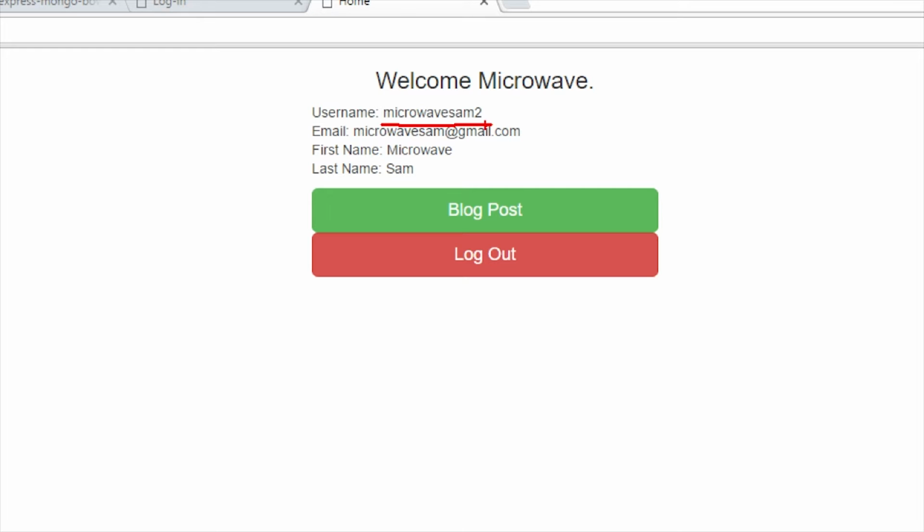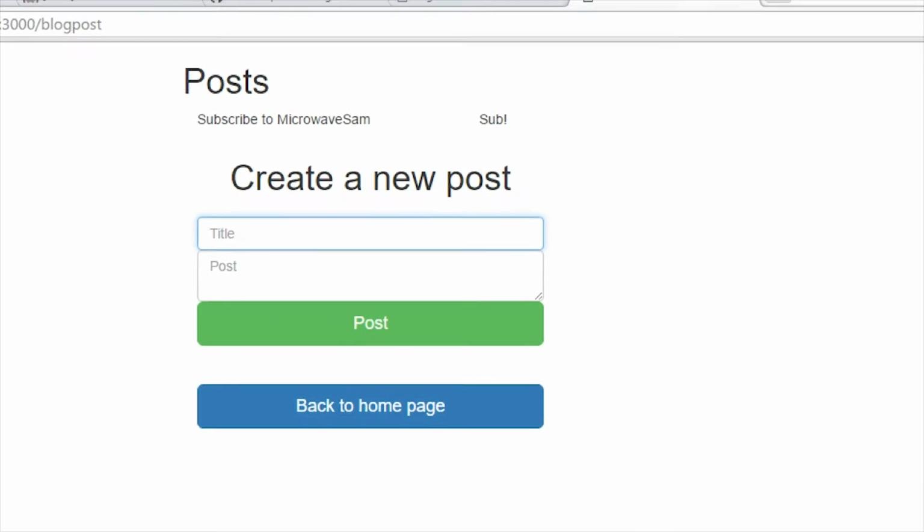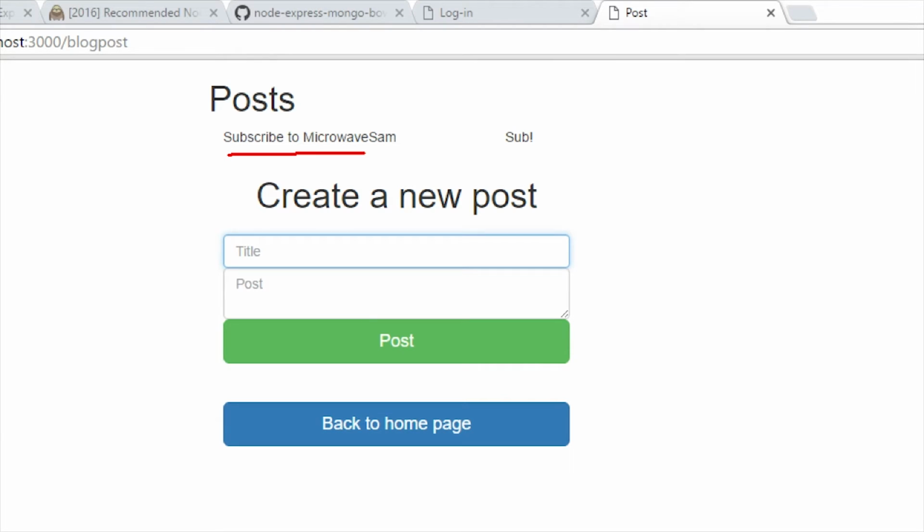So as long as the username is different, this is kind of a simple setup because I allow the same emails to sign up. But basically, usernames just have to be different for this template. I can go to blog post. I see all the posts available. So I see the first user, Microwave Sam, and it says sub.